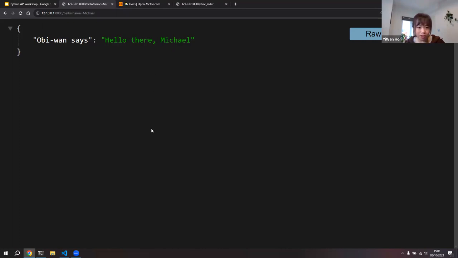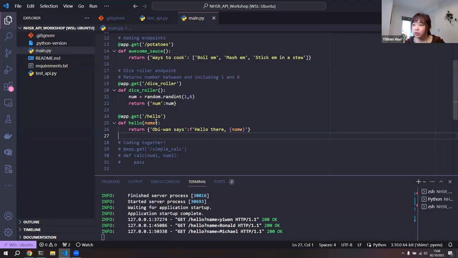Are there any questions about that at all? So in order to take parameters, all we need to do is have them listed as arguments for the function for that endpoint.